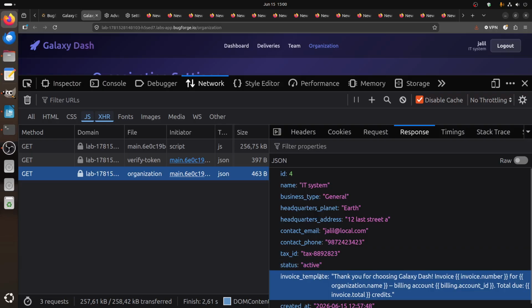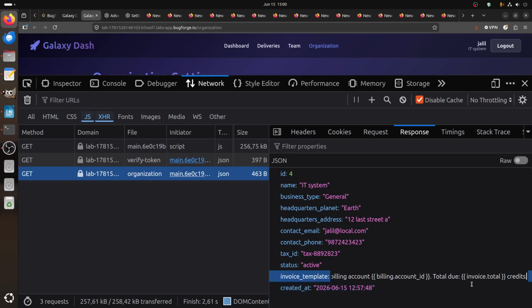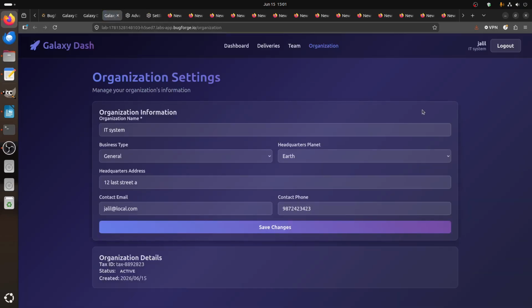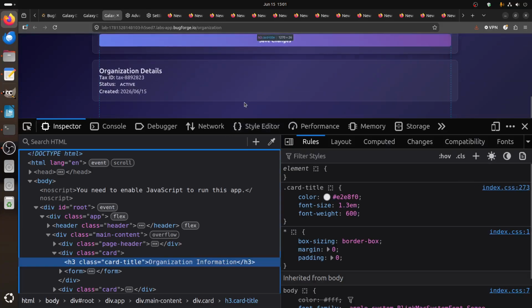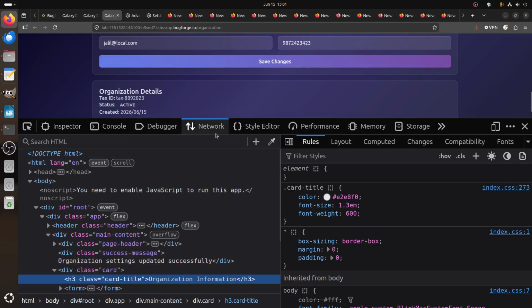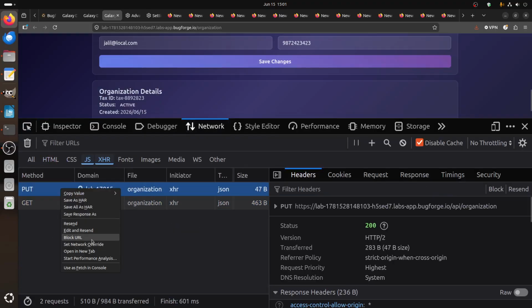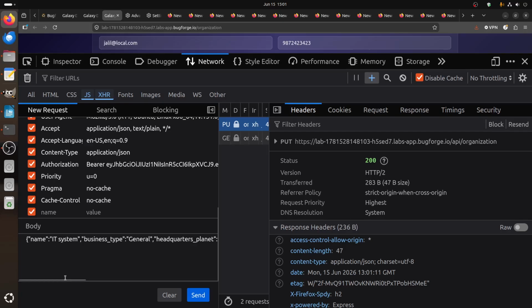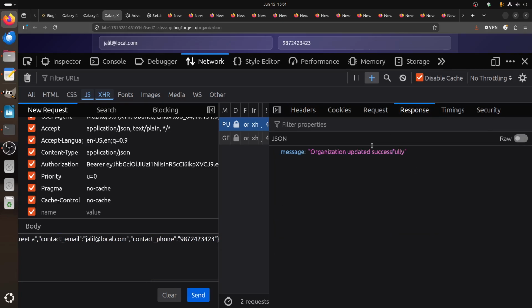So the question is, can we change this branding? Because now we have the template variable, this one, and we have branding. We can see it has invoice number, billing account ID, invoice total, and credit, and things like that. Let's open another window so we can see clearly what we're planning to do here. If I try to save this, it does a PUT request, edit and resend, interesting, and of course the response is successfully updated.